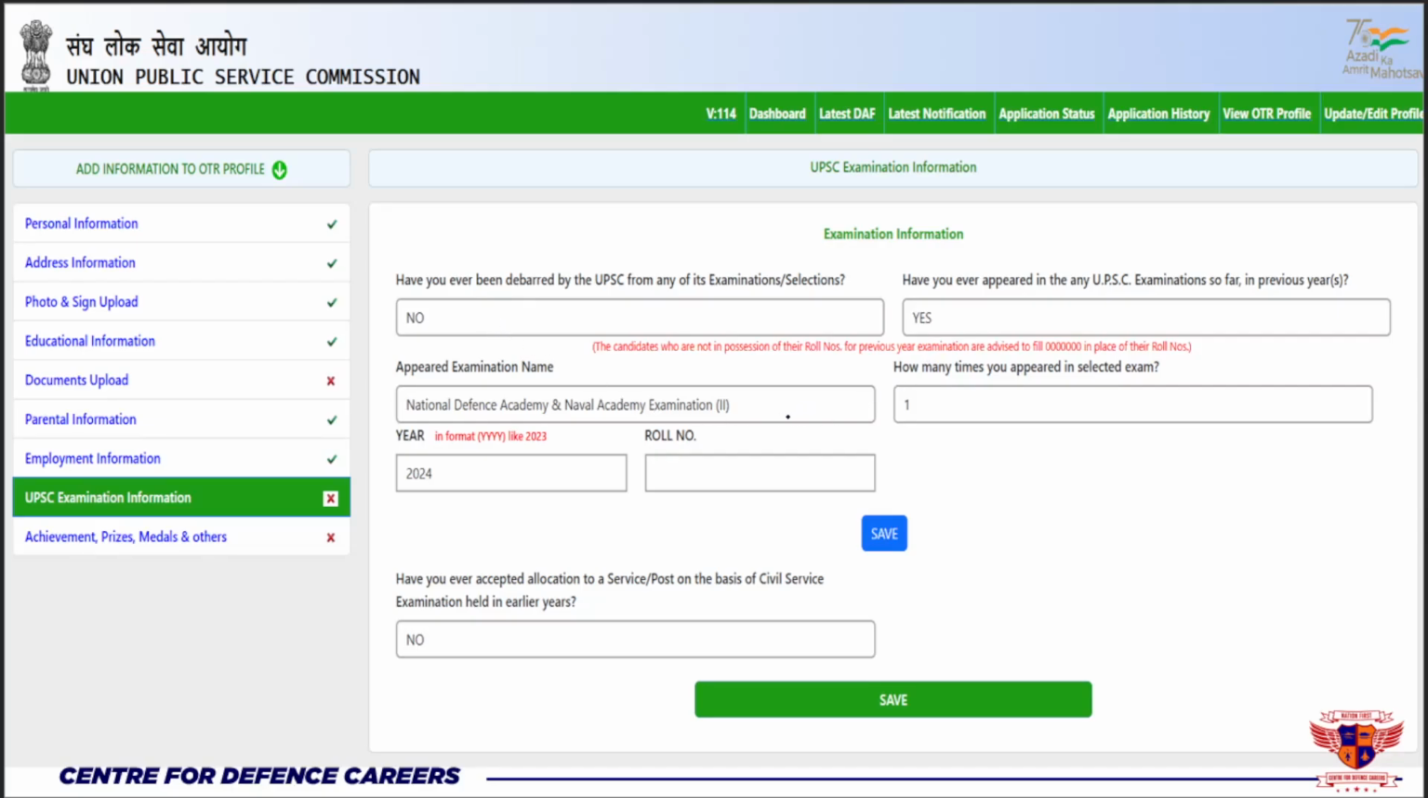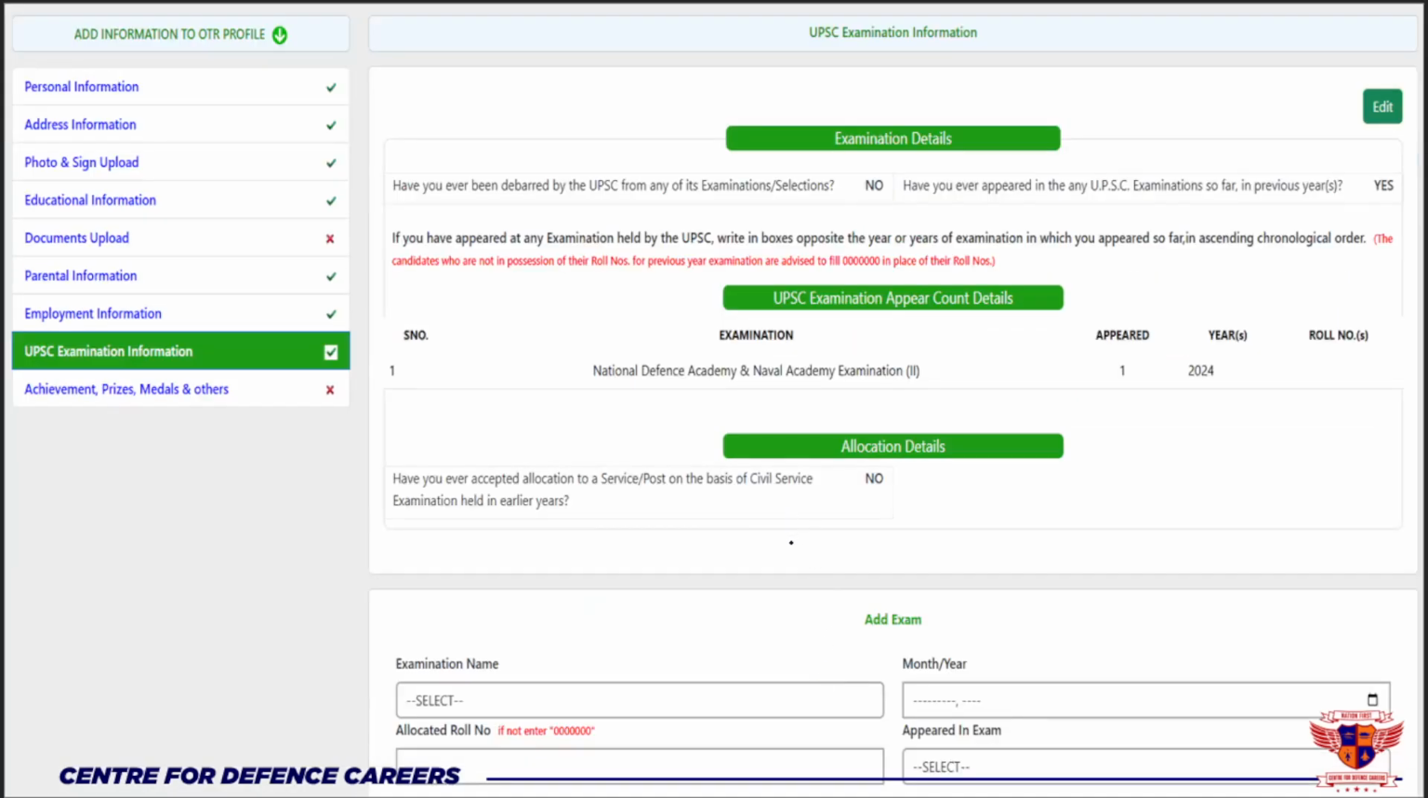Okay, then the candidate filling the form over here has one attempt which he took already. You can put in the year and the roll number, then click on save. And have you ever accepted a location from the civil service examination? You can click no over here. Then comes the last step in part 1 registration, wherein you will need to fill in the details of your achievements and prizes. So this is what the demo part looks like. He has appeared for the National Defense Academy examination once, in 2024, and the roll number will come over here. If you have attempted the exam multiple times, you can click on add examination and then move ahead.